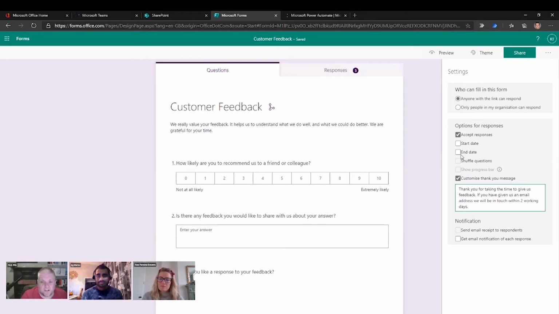You can set start date and end date on it as well if you want. There's a shuffle questions option. There are some cases where there's a benefit where you don't want an order of questions, but obviously that doesn't really apply here. This is important though. This is one thing that I will draw out.